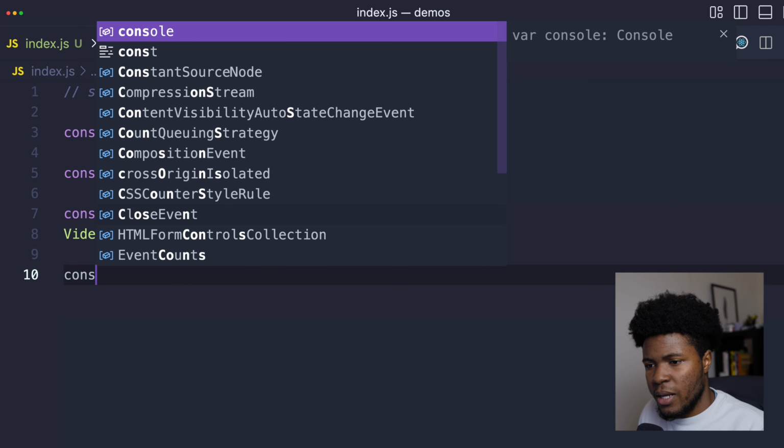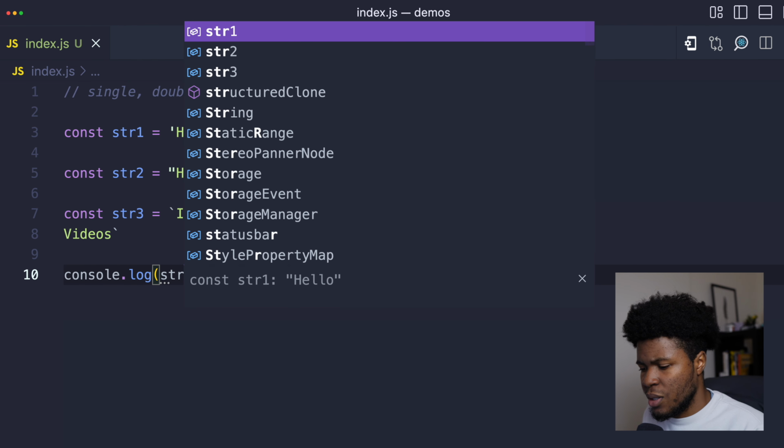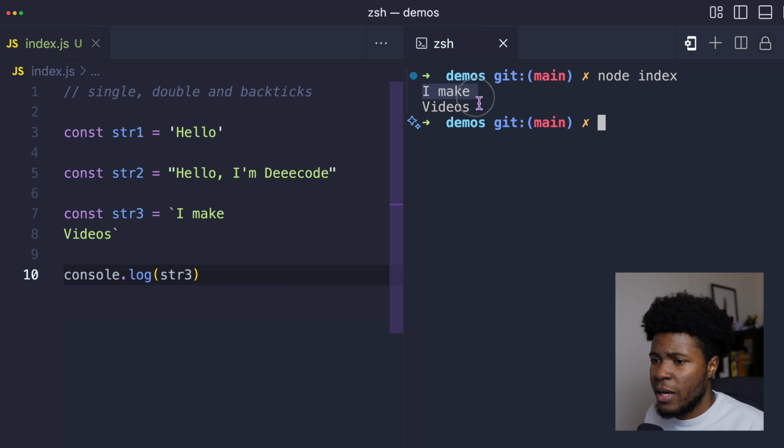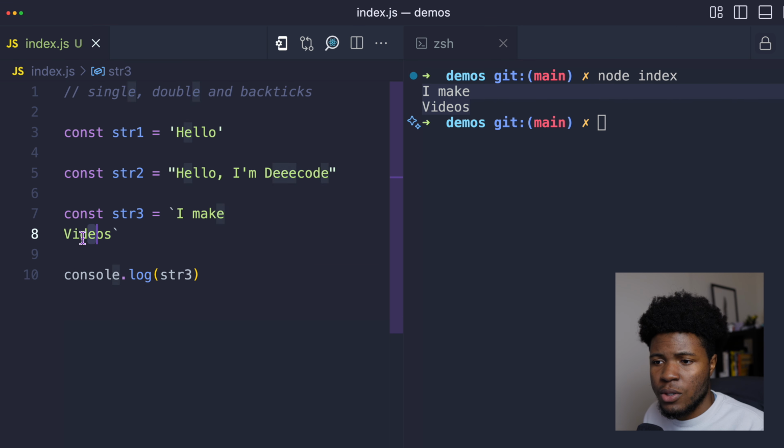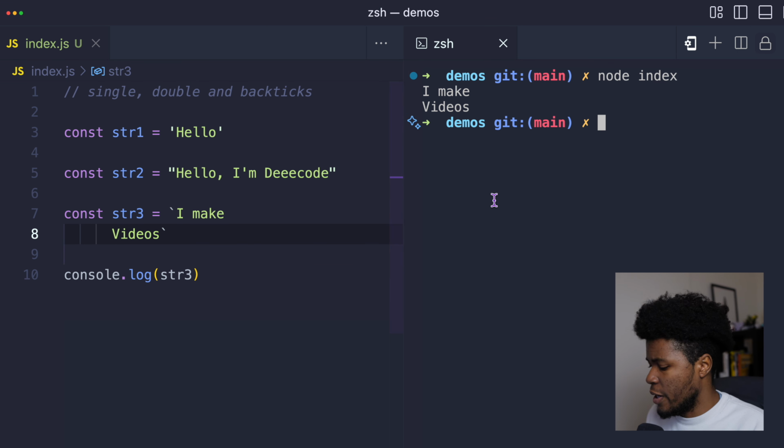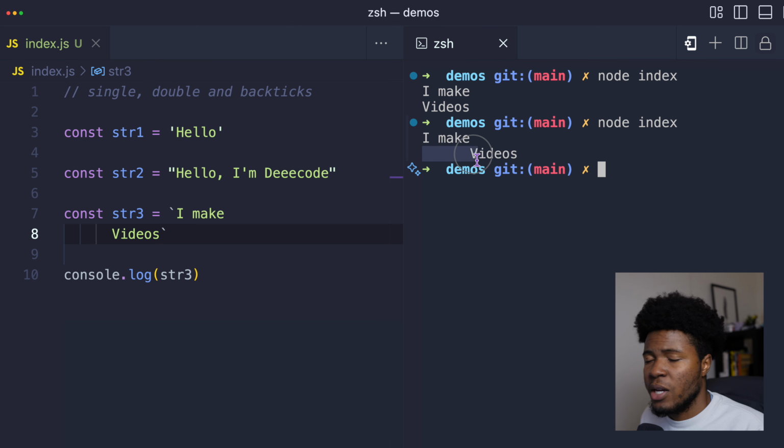videos. And if I log string 3 out, you can see we have I make and then the next line videos. You can even have multiple spaces here, and if I run this, you can see we have the extra space here. So this is one benefit of backticks.